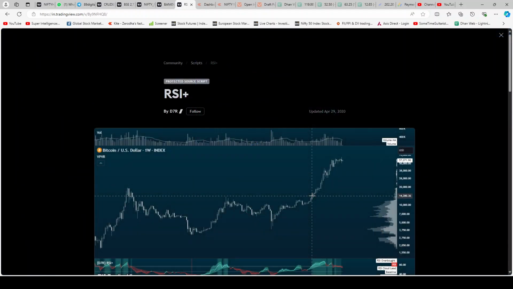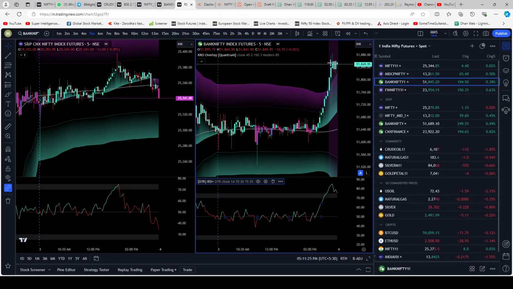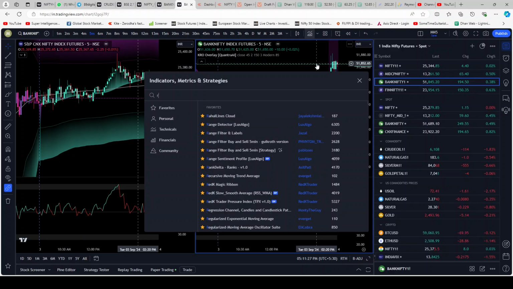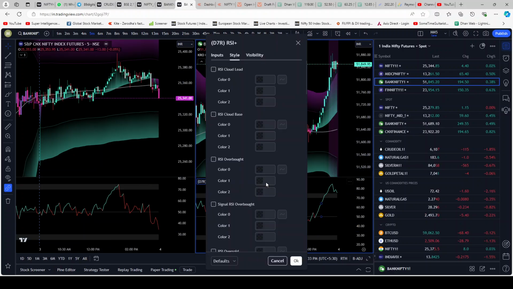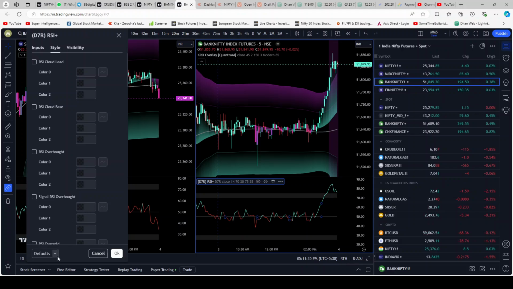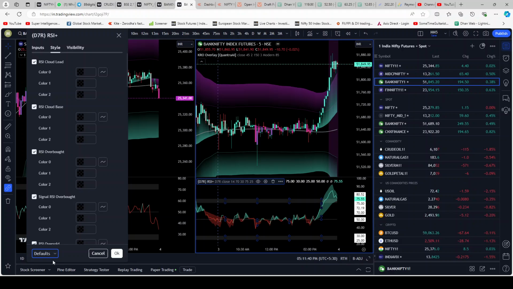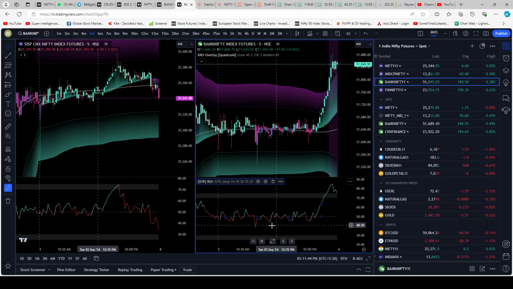I have used this in the past as well. RSI plus by D7R. All right, when you are looking for it, just type in RSI plus. This is the one by D7R. Pretty good indicator. It doesn't come this way by default. By default it will show you something like this. But I don't need so many things, so I'll just show you the changes I have made.